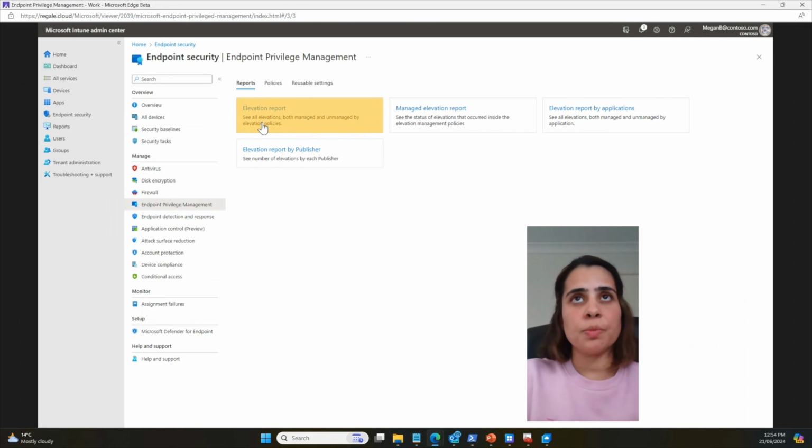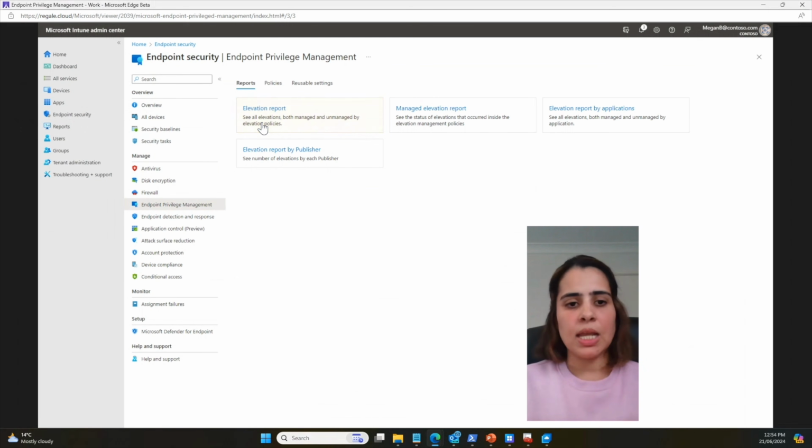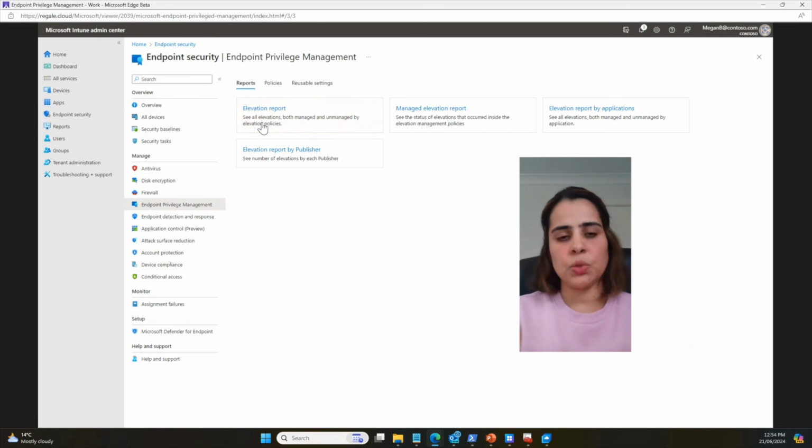One is the elevation report, which is an elevation report against your organization. It is not specific to EPM. Even if a user on a machine is doing run as admin, it will create that report.